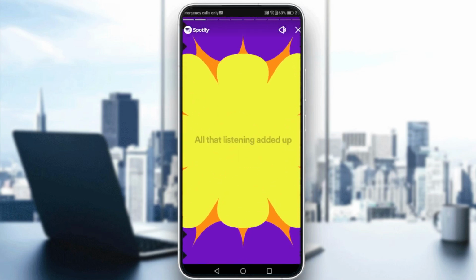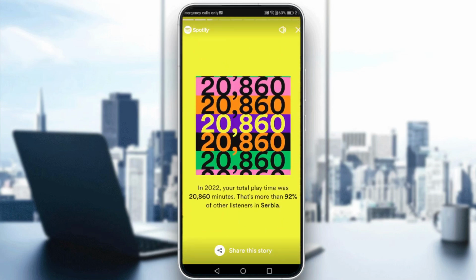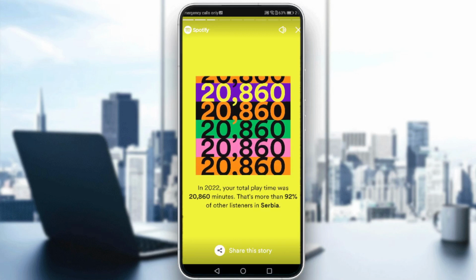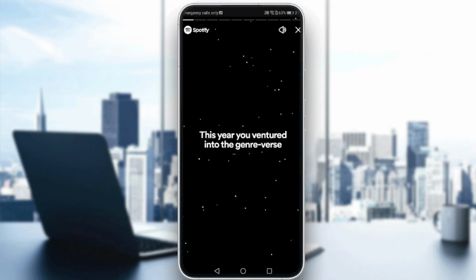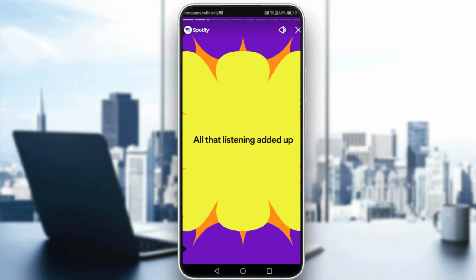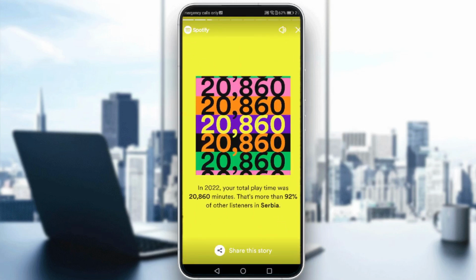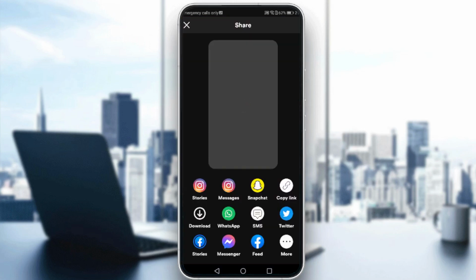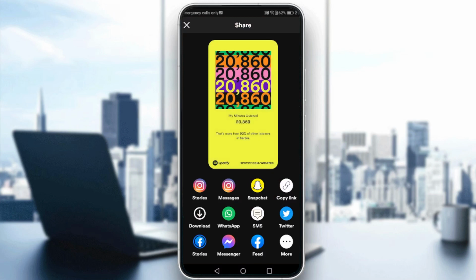So of course, if you want to share this story, some stories are shareable and some of the other ones are not shareable. So as you can see, you will need to play the story and wait a bit until you find the option down there, which is going to be share the story. So just go and click on it, and as you can see, you'll have a lot of options here.